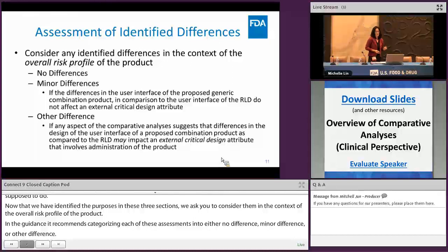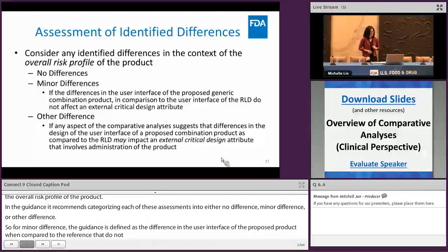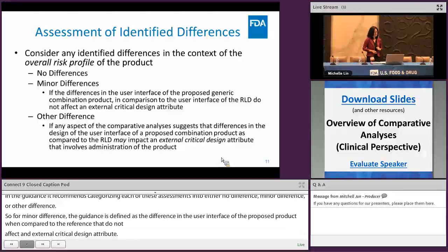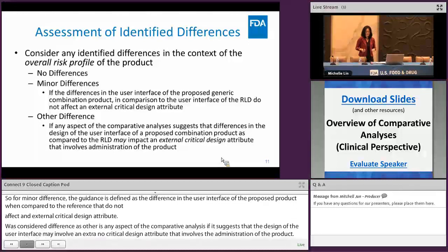As for other difference, the FDA would consider a difference as other if any aspect of the comparative analysis suggests that the difference in the design of the user interface may impact an external critical design attribute that involves the administration of the product. So, if we are not sure it may impact the administration, or if it really seems like it will affect the administration of the product, then it would fall under this other category.